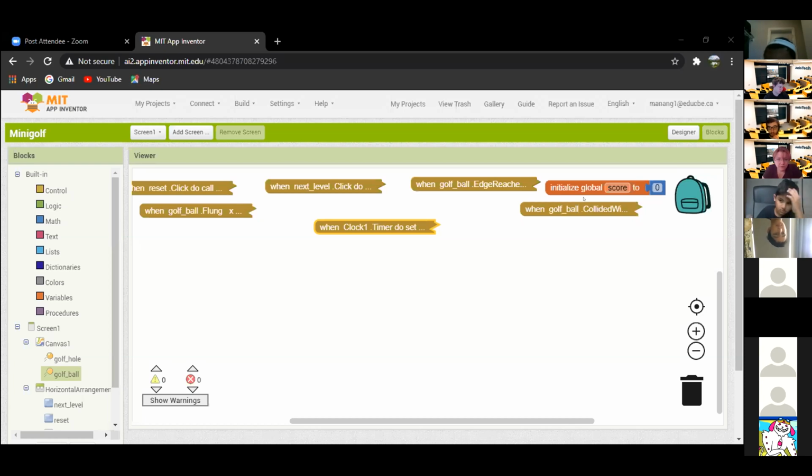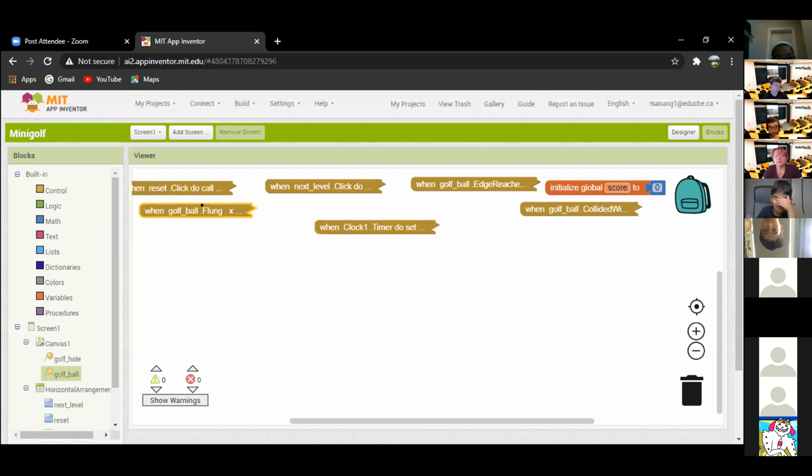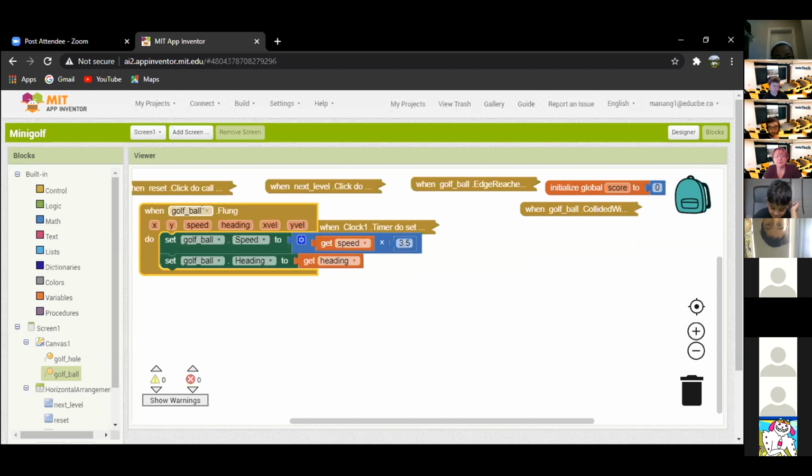Can you open the fling one, the one where the ball is flung? Yeah, no, not this one. The Ball dot flung. The one to the bottom left. Yeah, there, yeah, that one. Oh, yeah, that's fine. 3.5 is actually pretty high. 3.5.